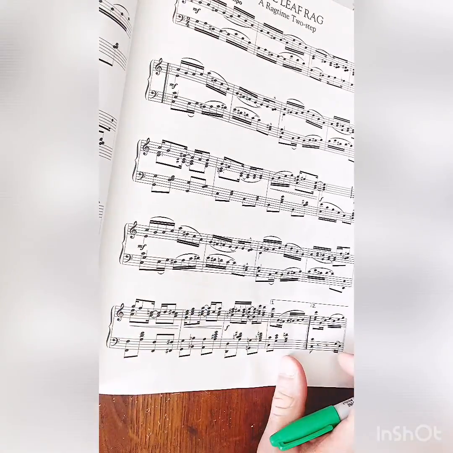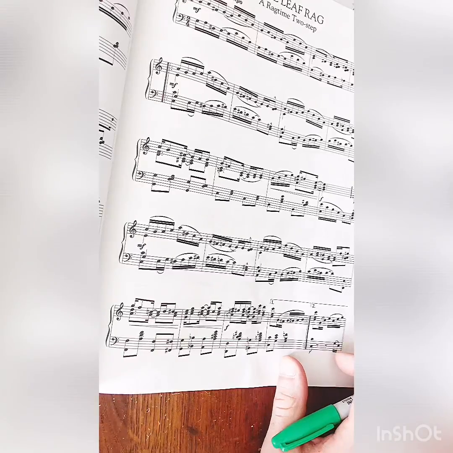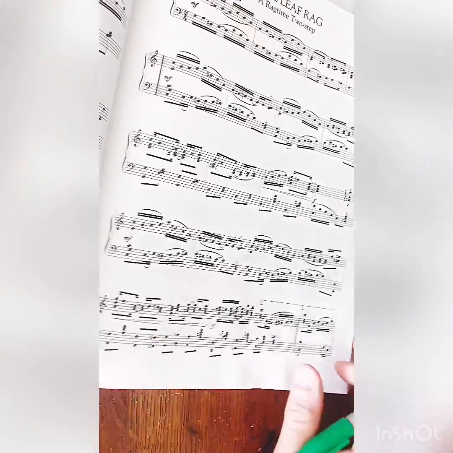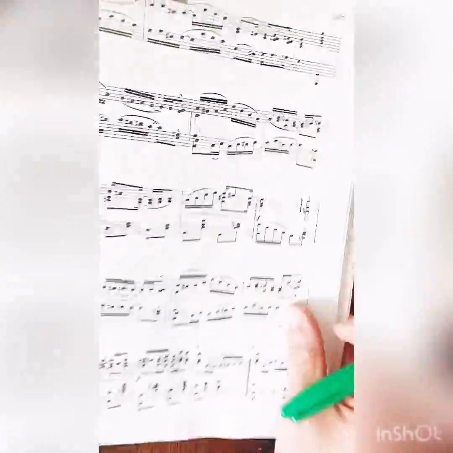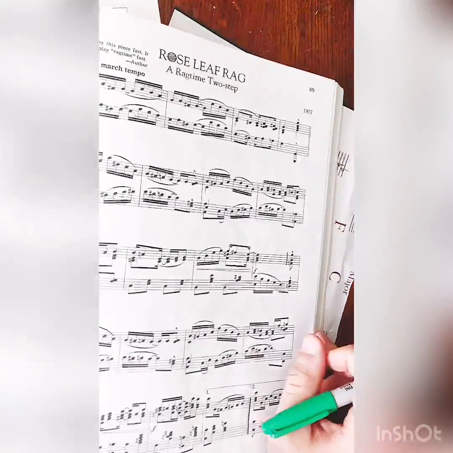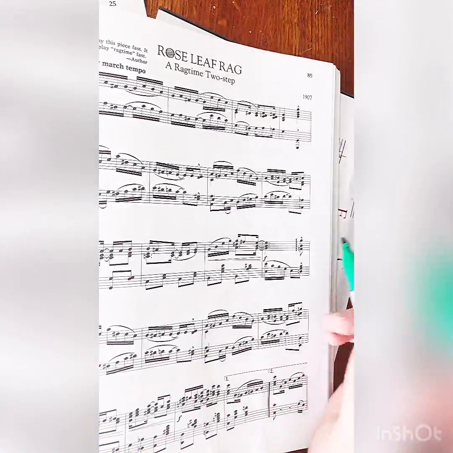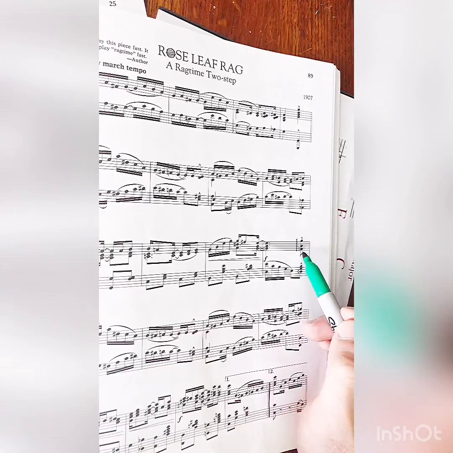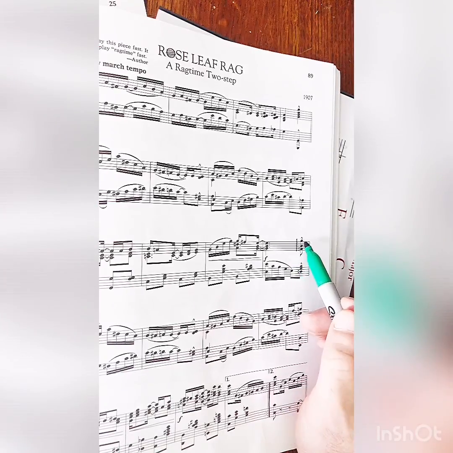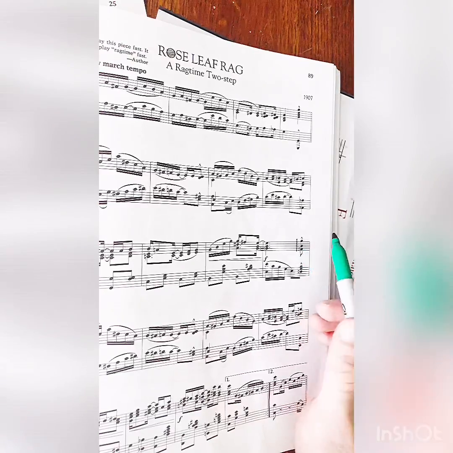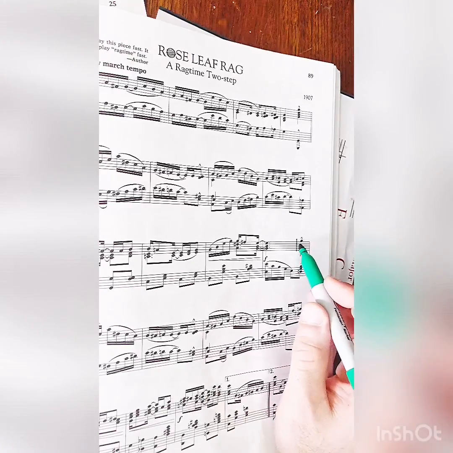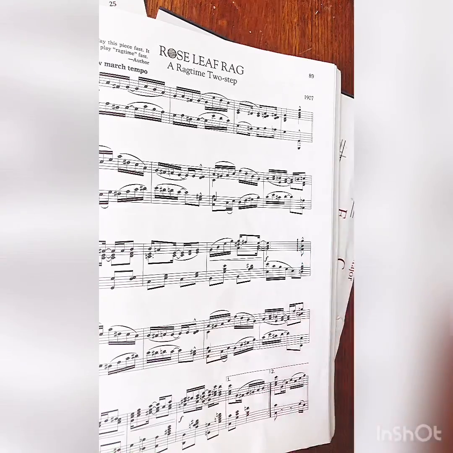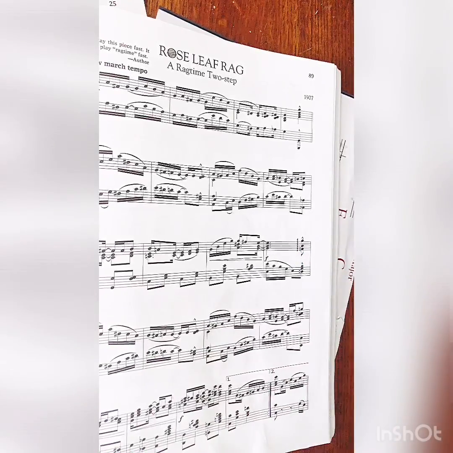What else? You might see something like this. Here we are in a different rag, Rose Leaf Rag. You might see this squiggly line next to this chord that is accented with that little symbol up there. If I remember correctly, that means to roll that chord, like arpeggiate it, but roll it quickly.